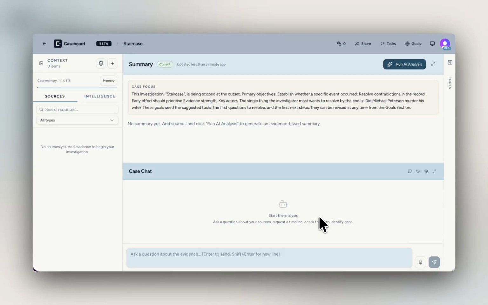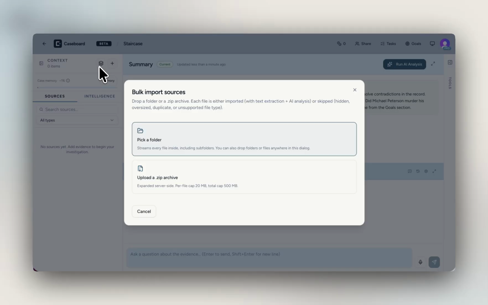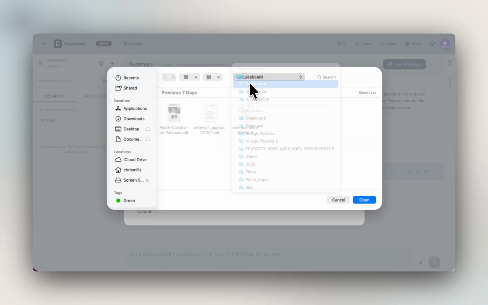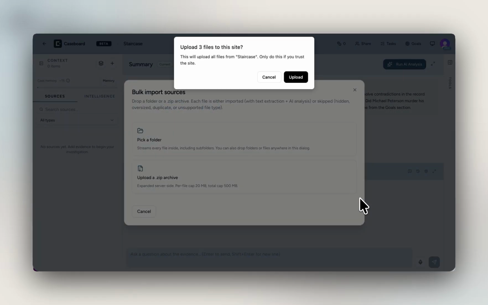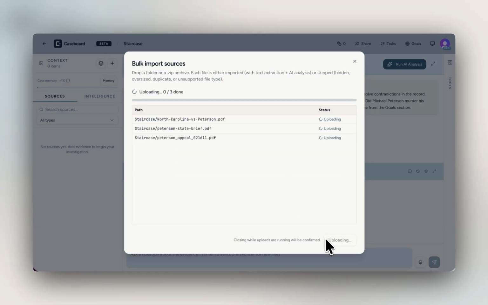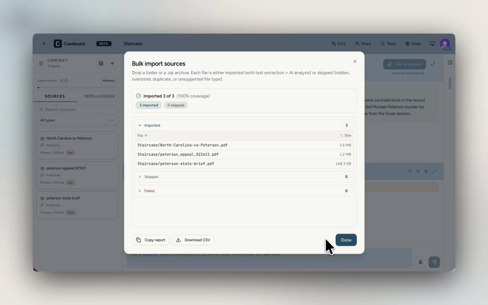From here we drop into the case itself, where we're presented with a context menu on the left where all of our source material and intelligence exist. For this case, I've created all of the documents that are important. When you do a bulk import, you can either use a zip file or pick from a folder. In this case, we're going to pick this Staircase folder, and it's going to upload the documents. It'll show us which documents are going to come in, and we upload those documents into the case itself.